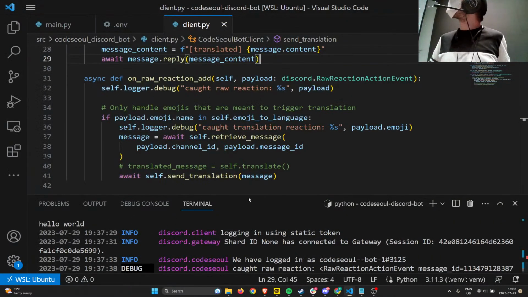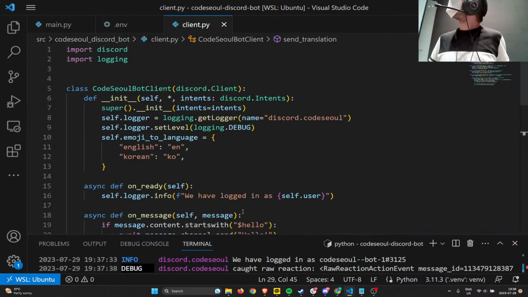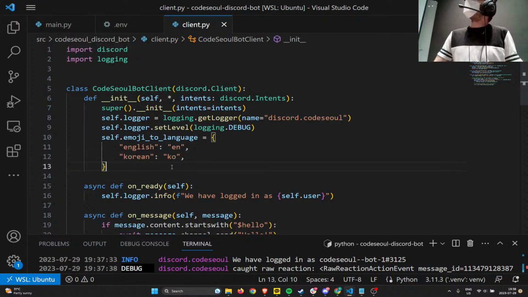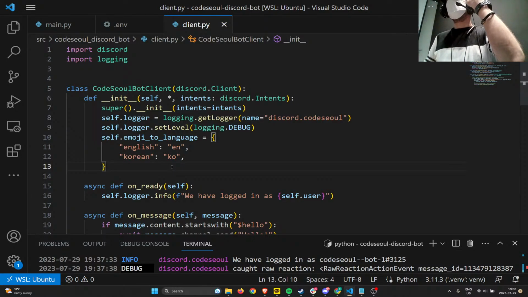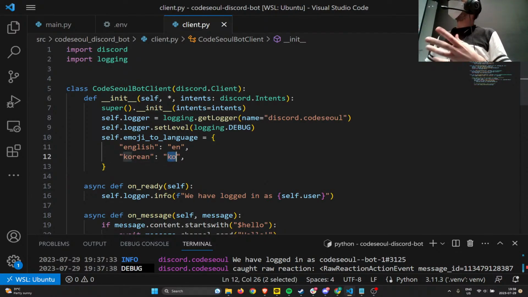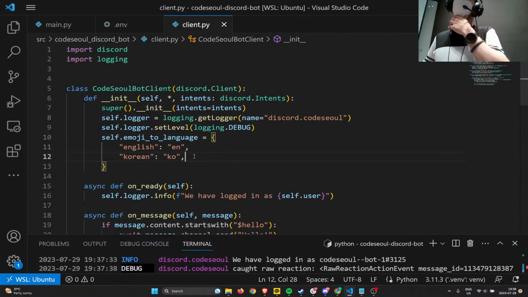Sure. Which part? You're looking for this part, maybe? Yeah. Now, there's a reason I'm using EN and KO, because when we go to the Google Translate API, that's how it recognizes languages, with the 2-letter language code. Every language that's supported has a language code. There's a specific standard from the International Standards Organization that defines all these language codes and what language they belong to. So we're just grabbing those here.